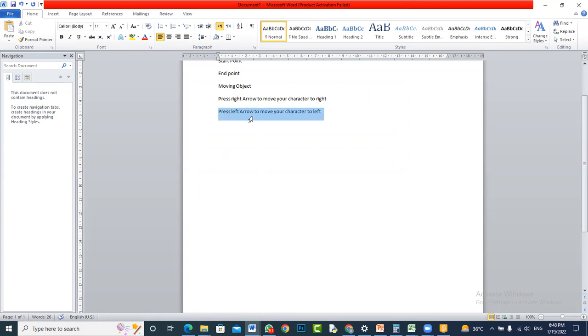Press left arrow to move your character to the left. Then press up arrow to move your character up. And the last rule is, what would be the last rule? What is missing now? Which arrow is left? Right, done. Left, done. Up, done. Down arrow: press down arrow to move your character down, backward. So when you press the down arrow, the character should move down.